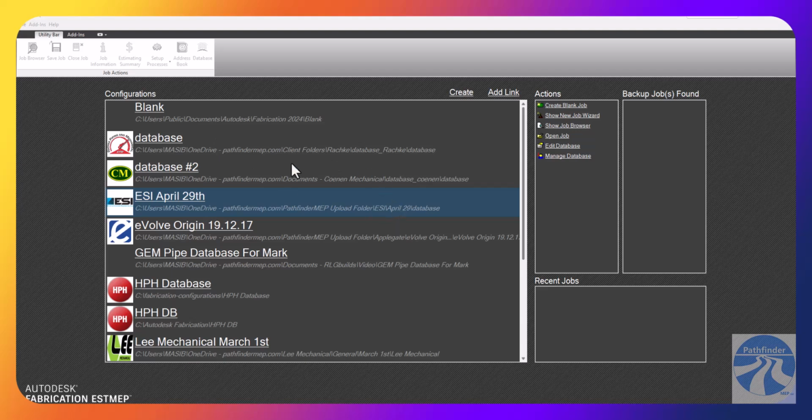So when you come into this front window in any fabrication product, the first window you'll see is the configuration window. You can either create or you can load an existing database. If you click the create button, this is going to generate a completely blank database with no data in it. If you go to add link, you are going to establish a link to run the configuration.